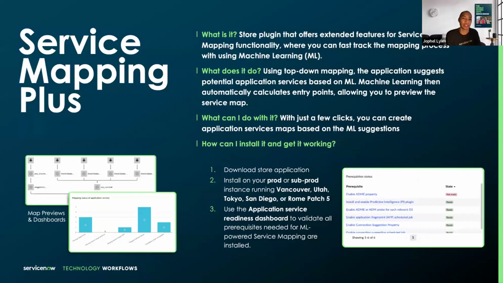And on the topic of the machine learning service mapping approach, right? We have Service Mapping Plus, or its actual name is Automated Service Suggestions. So if you want to look at this in our ServiceNow docs, look for Automated Service Suggestions. But Service Mapping Plus is just kind of an extension of service mapping. If you're entitled to service maps today, all you need to do is go into your ServiceNow store and install that plugin. And what it does is it really streamlines your time to value for generating service maps, right?